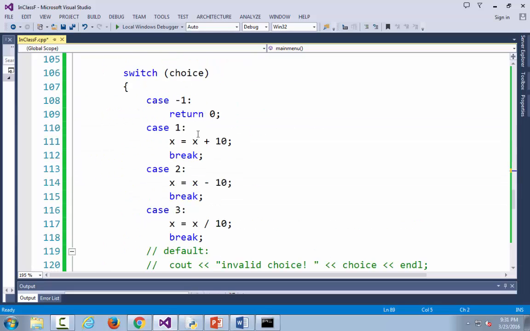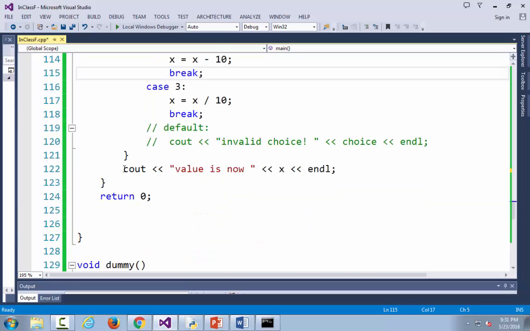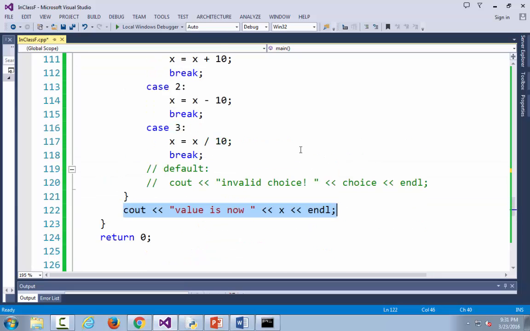A break statement here does the same thing. You hit break and it looks for the closing brace of the code block. All of this is a code block for the switch. So we hit the brace, and it's going to exit the code block that is subordinate to the switch statement. So it would run down here and it would print that out after that break happens.